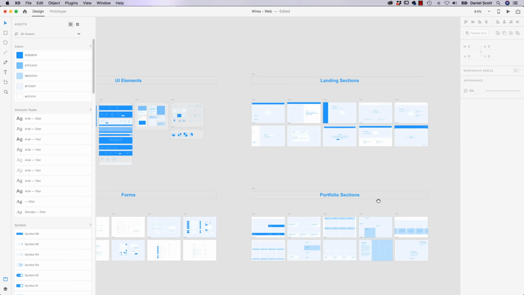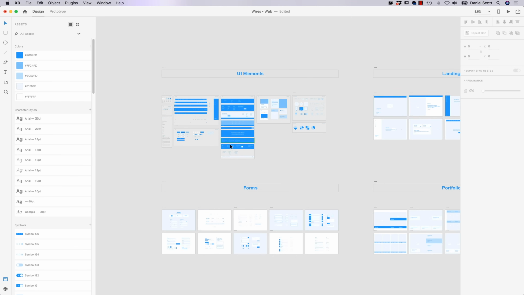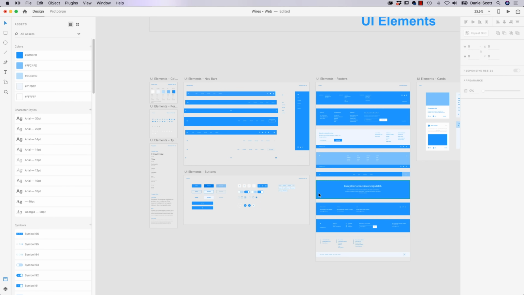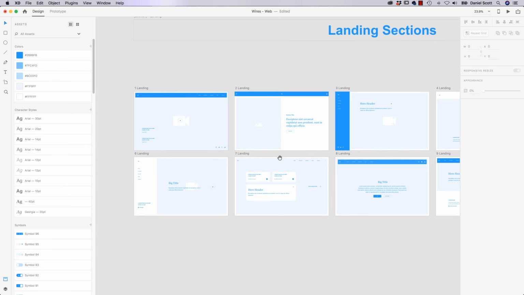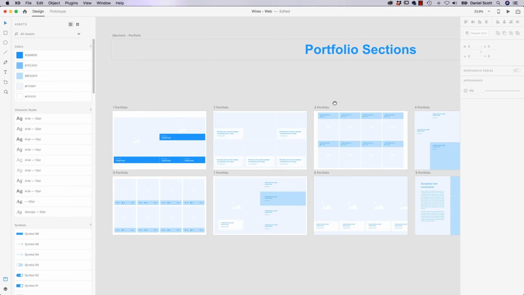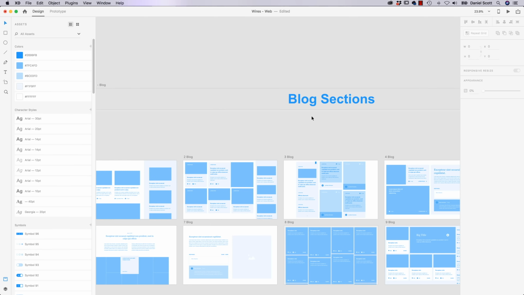It's really amazing. Somebody's gone through and given us all the basic UI elements, the building blocks for a good wireframe. There's navigation, there's buttons, footers, all sorts of cool stuff. You can see somebody's done some landing pages, portfolios, real handy stuff to get started.